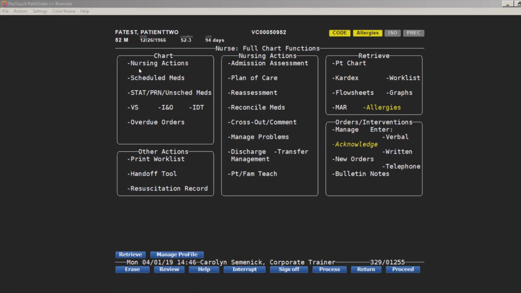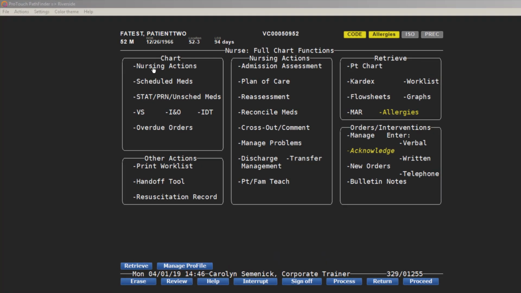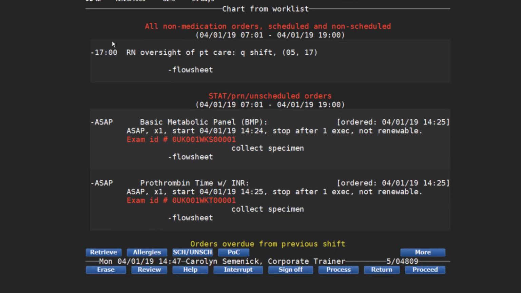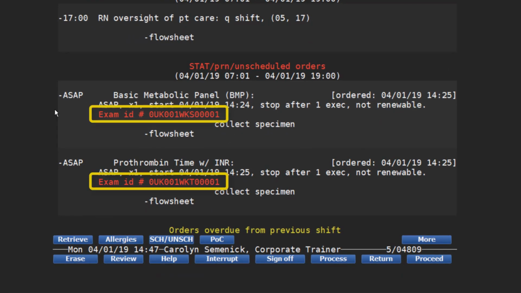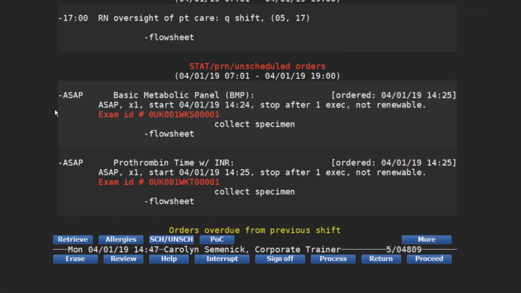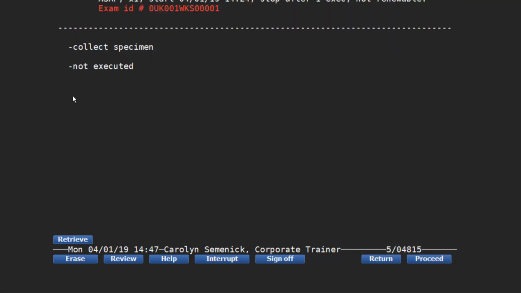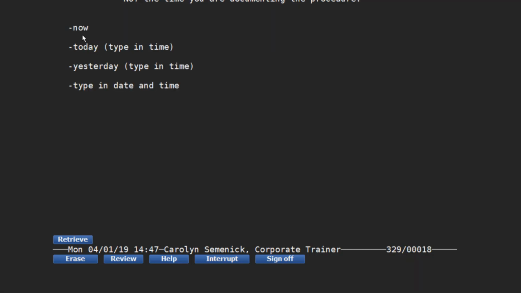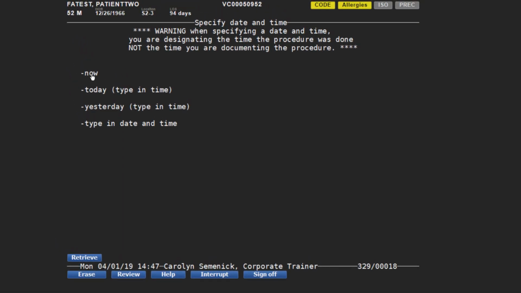From the Full Chart function screen, access Nursing Actions. Locate the order, and here, notice the exam ID under the order. Remember, this number will match the number listed on the SoftLab label that had the ProTouch information that I mentioned earlier. Tap or click the order. Tap or click Collect Specimen. Since you're in the patient's room and just obtained the specimen, you would click Now. Or if necessary, use the other options to document the correct collection time.